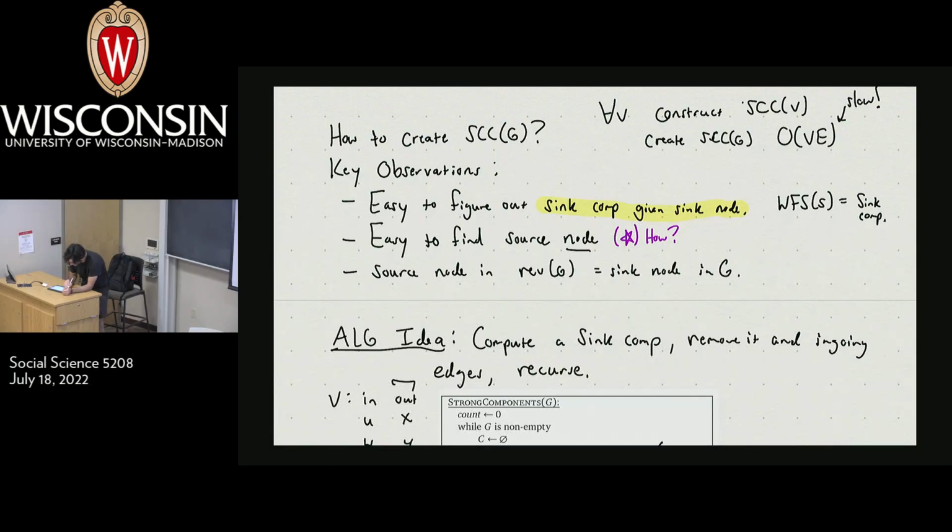So the last observation is that a source node in the reverse graph is a sink node in G. So once again, the reverse graph comes in to save us. If you just flip all the directions of the arrows, anything with no arrows leaving now becomes something with no arrows coming in. So if you had some sink S, then in the reverse graph, it'll look like this. So it becomes a source.